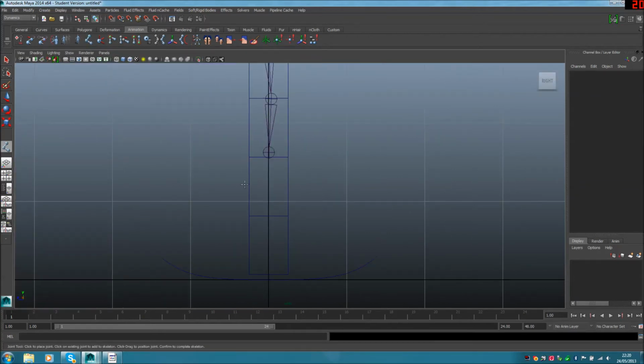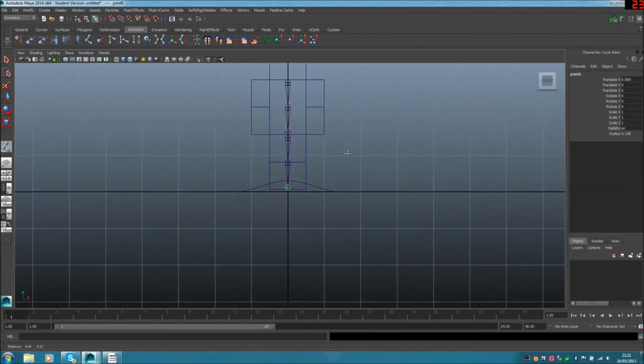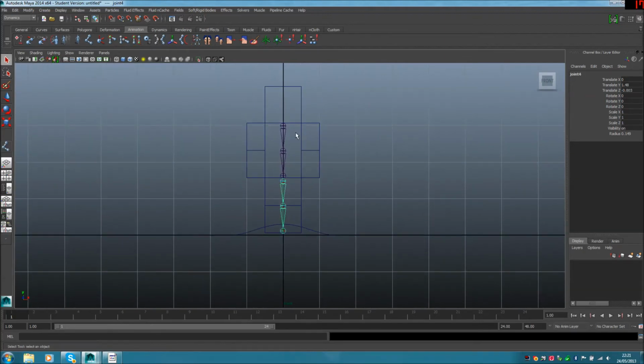Let's get rid of this. Okay. So let's select here, then go forward slightly and select here, then go back to the middle and select here. Now we have our leg and thingy bones. So now if we go into the front view, you can see these have been created directly in the middle.